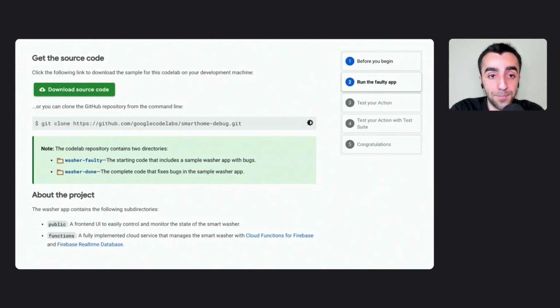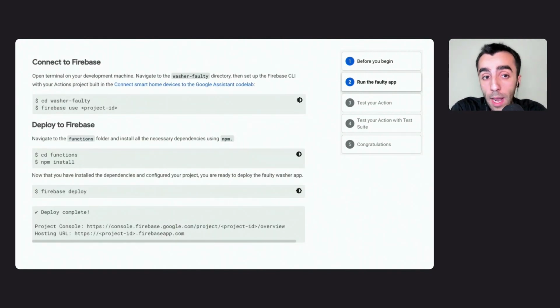We'll then proceed to running our app. Through a terminal, you can change the directory to washer faulty, then do a Firebase use your project ID. This will make sure that Firebase knows to associate this directory with your project. Once you do these, navigating to functions directory and doing an npm install will get any dependencies your project will need. And once you have done all of these, you are ready to do a Firebase deploy. And Firebase will build and deploy your code to a web application.